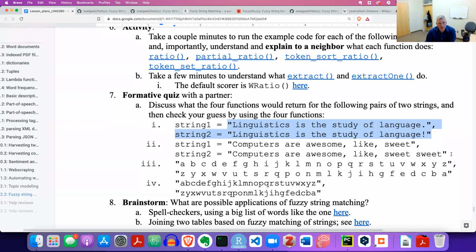Okay, let's try the next pair. The next pair says computers are awesome, like sweet, whereas the second sentence has a second sweet there. Pause the video and just think through what's going to happen with the simple ratio versus the partial ratio versus the token sort ratio and the token set ratio.